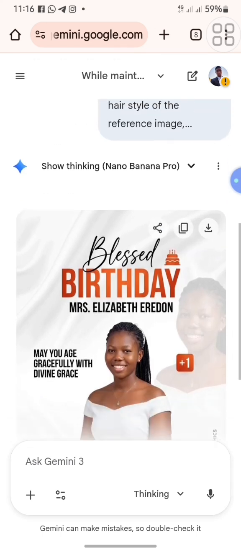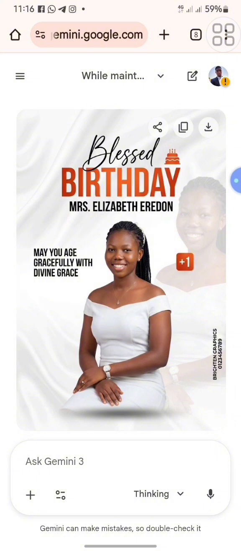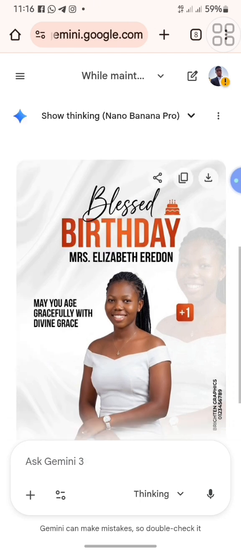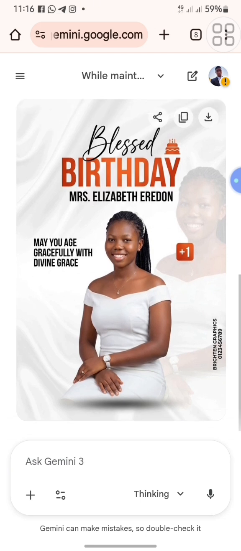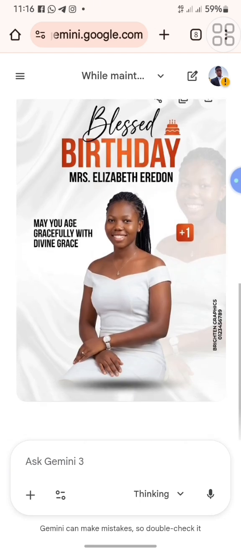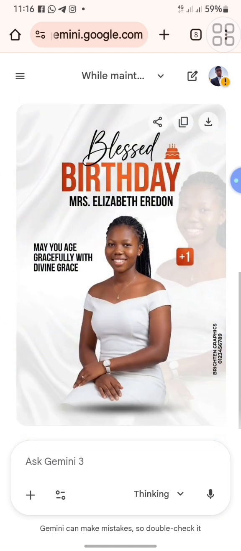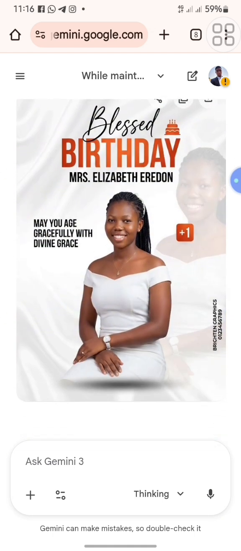Wow, look at how beautiful it is. So this one, if nobody has told you this has been generated by AI, you will never know. If you want to learn this, you don't need any training, you don't need any experience. All you need is just to follow my tutorial step by step, so you can be able to design this for yourself.